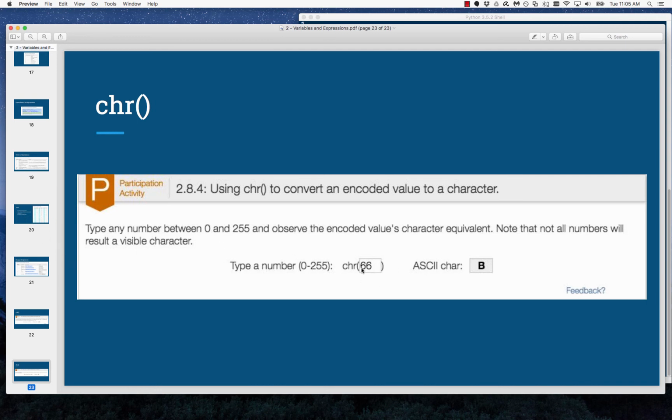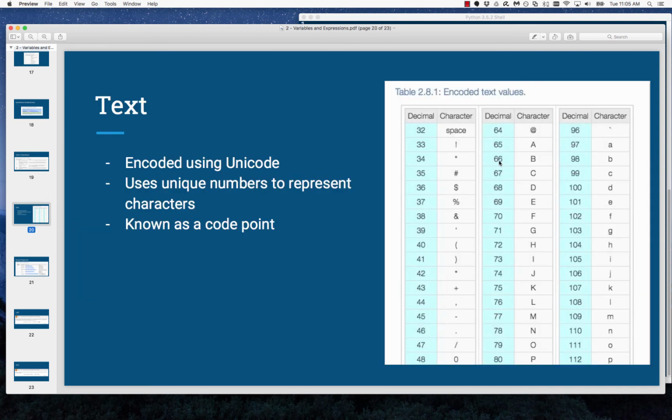So if we go back and we look, we know that 66 is 1 after 65, and we also know that the code points were going A, B, C, D, so 66 has to be B. But if we're not sure, we can always go back and just double check that.